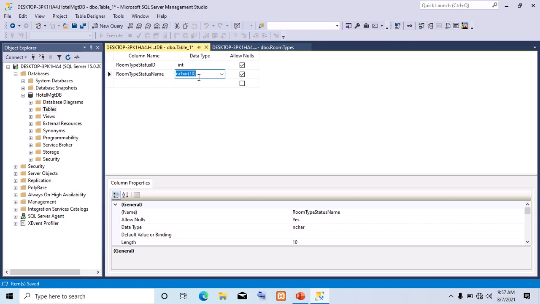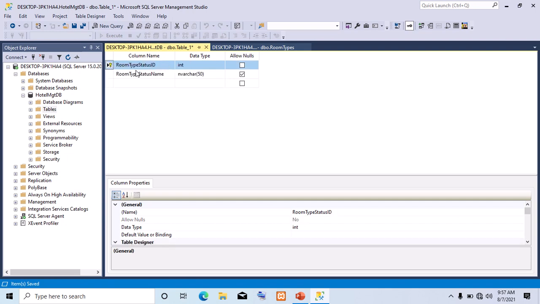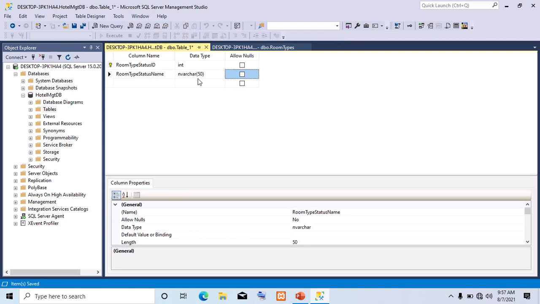Now, the data type here will be varchar 50. Good. Now, for me to make room type status ID primary key, I right click and say set primary key. Now, room type status name will be compulsory too. Are you following? Yes. Let me pause. Okay. So room type status name is set back. Now the two columns are compulsory.